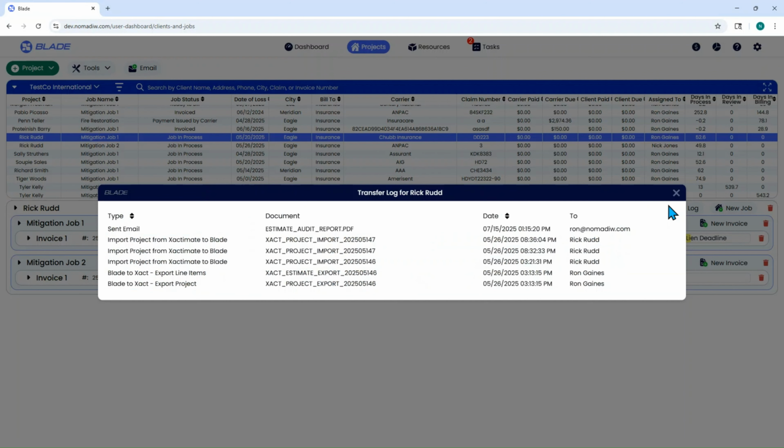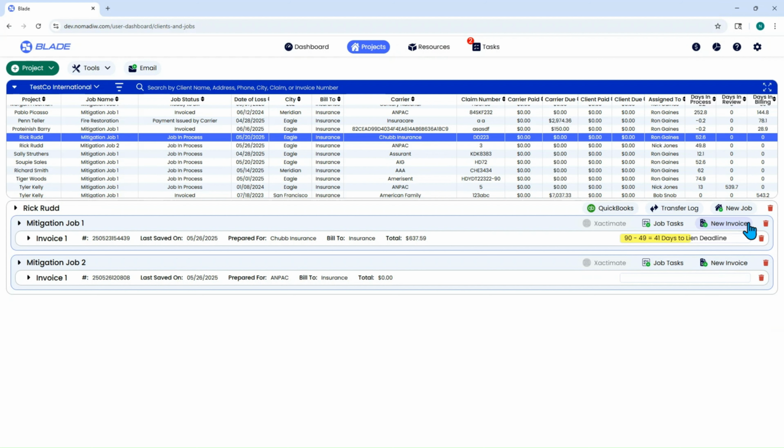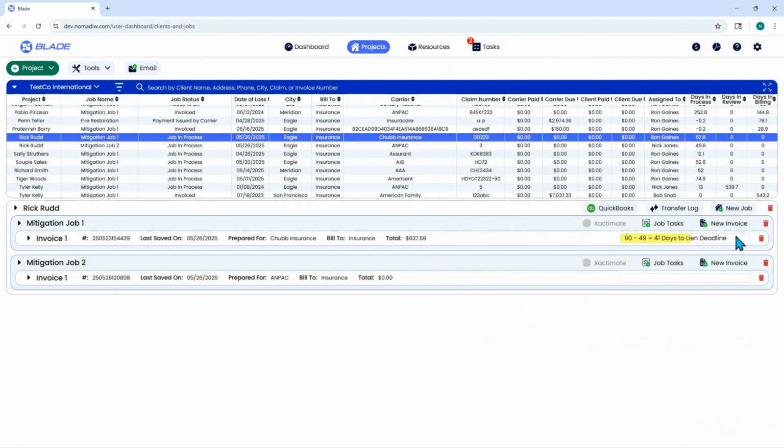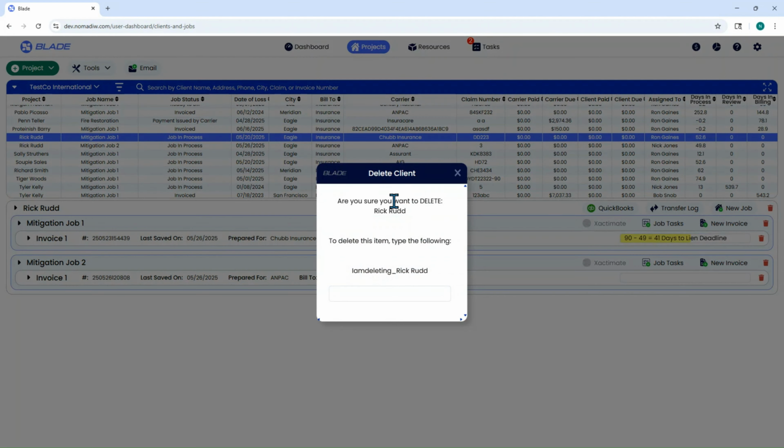The transfer log is a record of all major external data transfers related to this client and related jobs. It lists such things as emails sent from Blade, Xactimate exports and imports if integration is enabled. Click the New Job button to quickly create another job for this same client. Click the Delete button to delete this client.